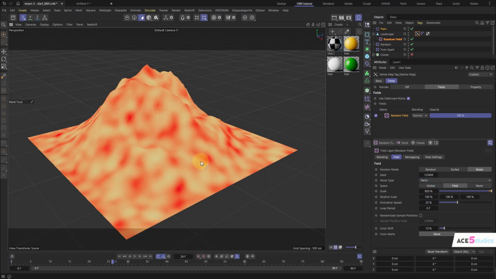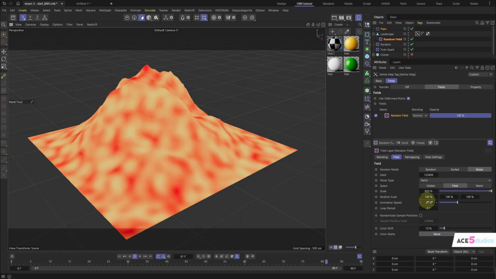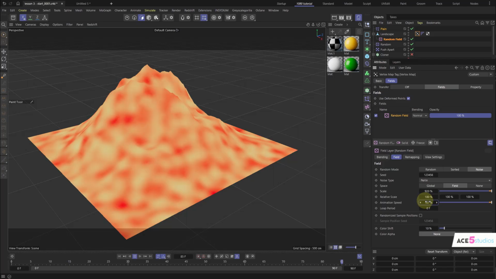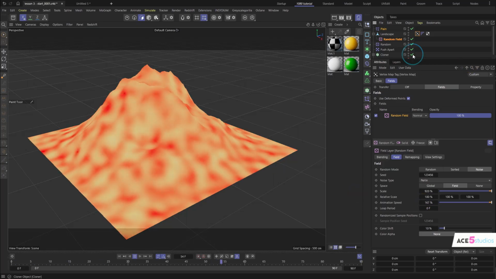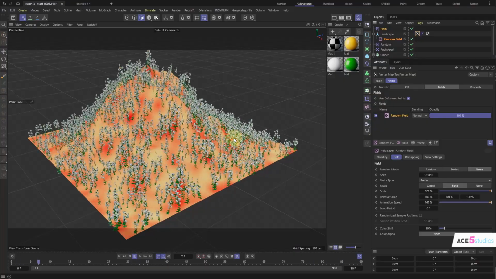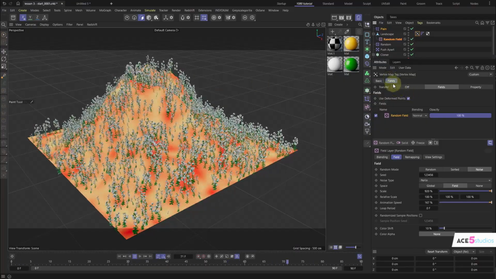Now if we press play, it's not too fast. Let's make it faster. Make it too fast. There you go, it animates. So now if we turn on our cloner, you will see it's actually affecting our cloner size.